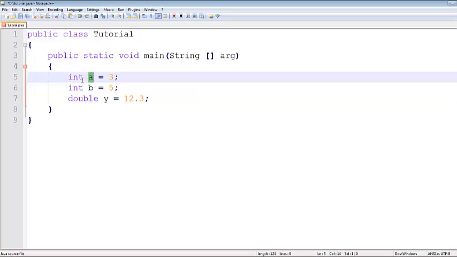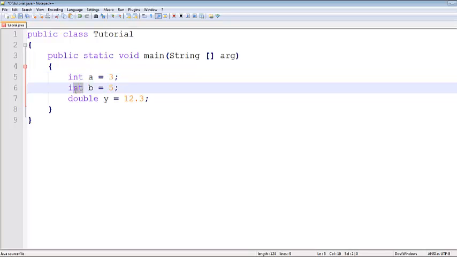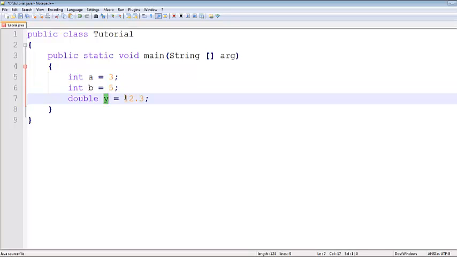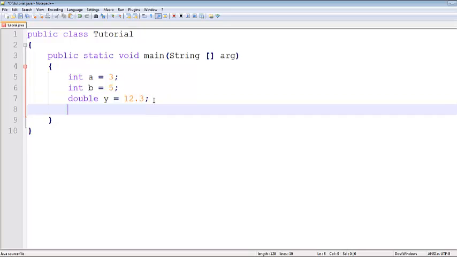So a is an int number, so it's a 32-bit int number, and it's equal to 3. And b is an integer or int, and it's equal to 5. And y is a decimal number, 12.3, so we say it's a double. So y represents 12.3, and it can hold any kind of point number, a decimal number. So in this program we're going to put these numbers on our screen.